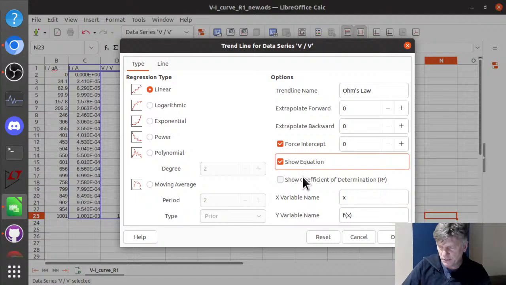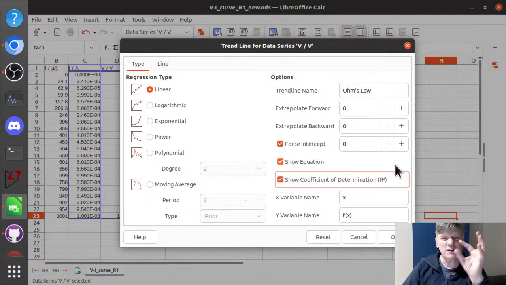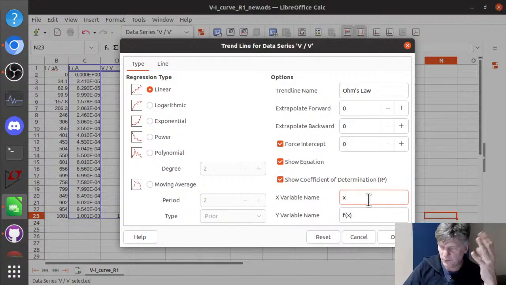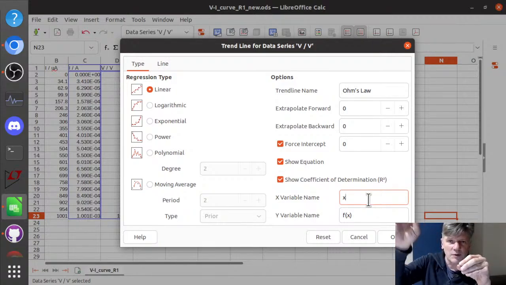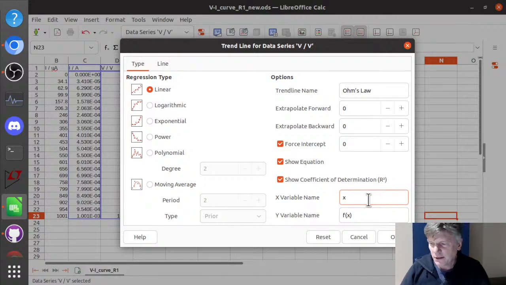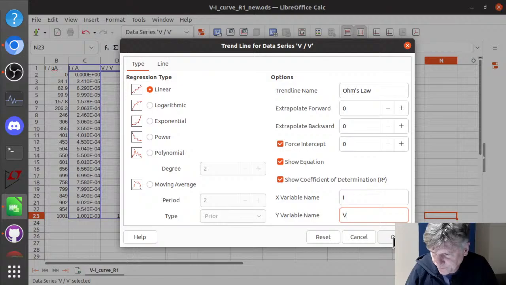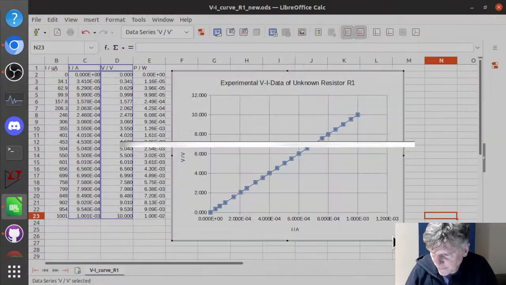Show equation and show the r² value, which is a kind of index which tells you how good the fit basically is. That helps you to assess the quality of the fit. And the best fit would be 1. So when your fit really matches all the points precisely, then the r² would be 1. So the x name value is I, and the y variable name is V. I think that's it. Okay.